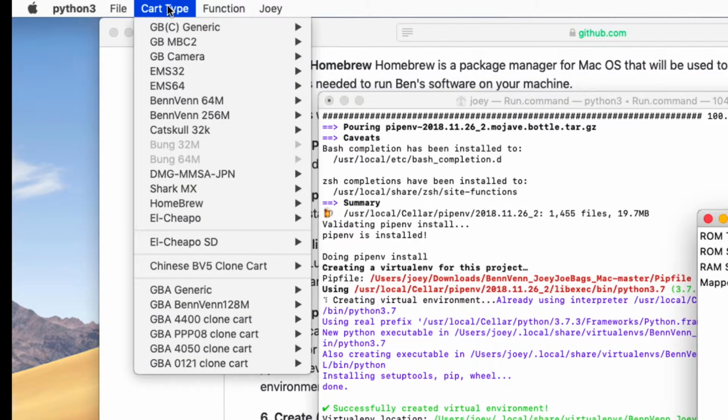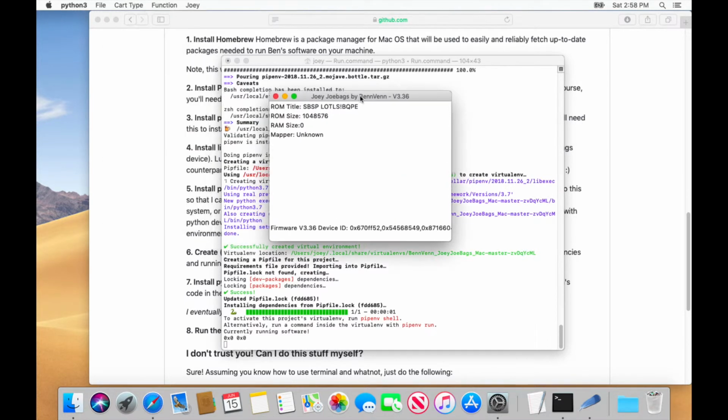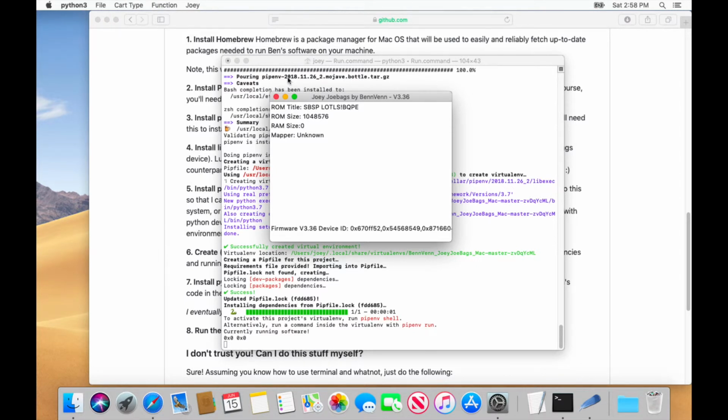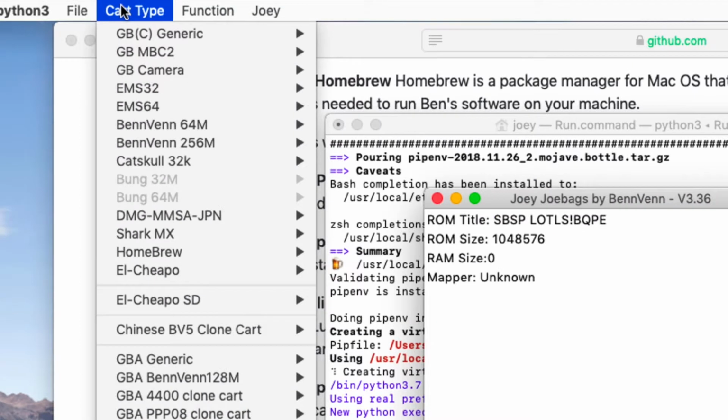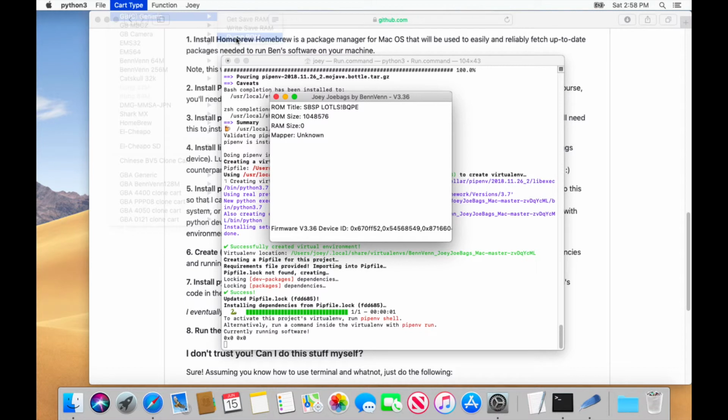So let's say I want to go ahead and make a copy of this, right? So you go to your GBC generic. I'm in a VM right now, so it's having some trouble. Okay, that's actually really annoying. Okay, so it's a little weird. Alright, so let's say that I want to copy this game. I want to dump the ROM. So you go to cart type, GBC generic, and you want to dump the ROM.